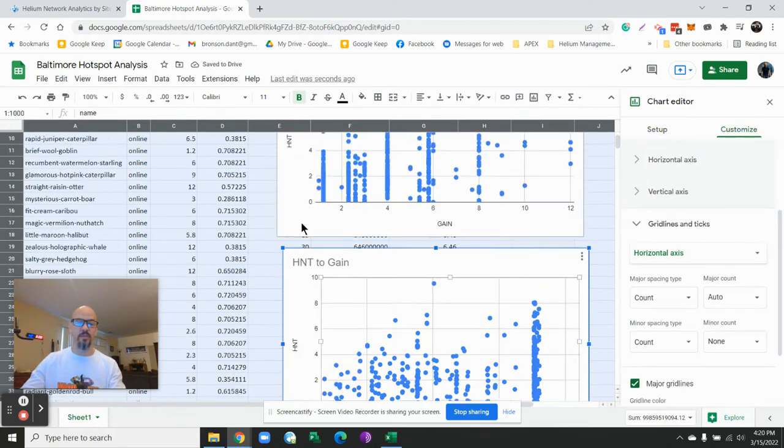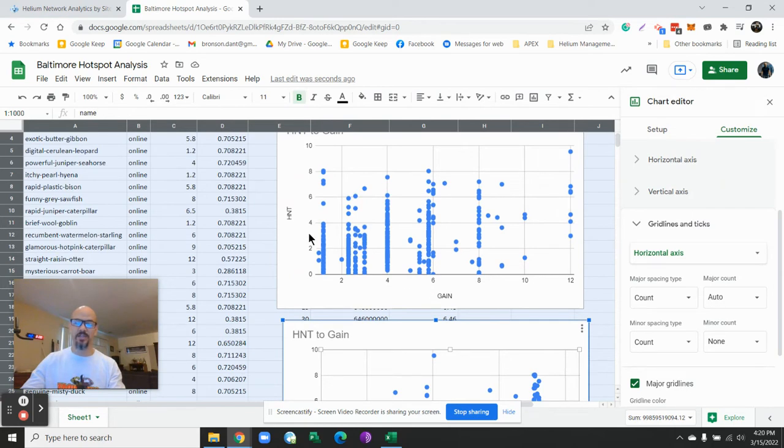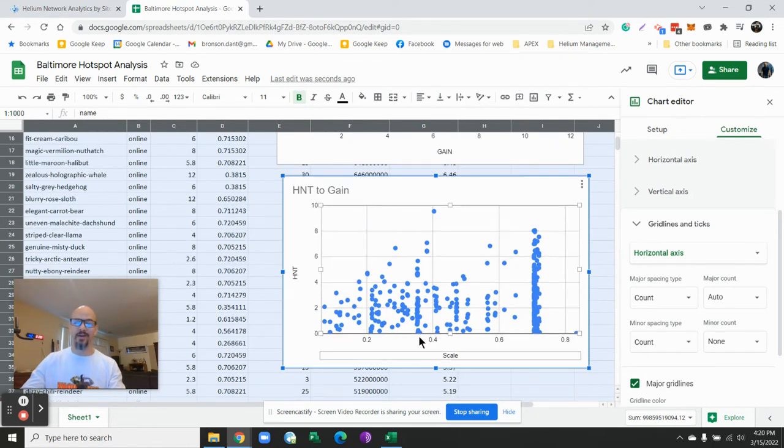Okay, so now we're looking at the same thing, but instead of looking at the gain of the antenna to how much HNT was earned, we're looking at the scale of the transmit of the hex to HNT. Okay, and we're looking at again over 6. It looks like most of them, there's a big cluster here that's between 0.6 and 0.8. So 0.7 to 0.72 is that range where most of the hotspots are making the most money, right? Of all of them, the biggest cluster is in that 0.7 to 0.72 range.